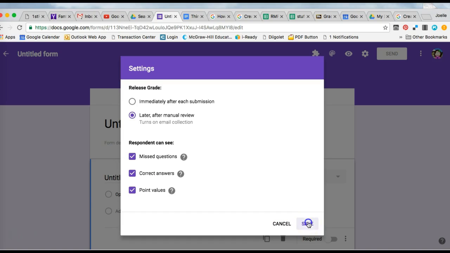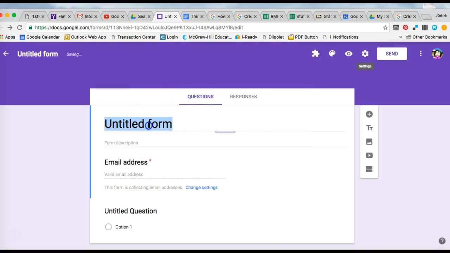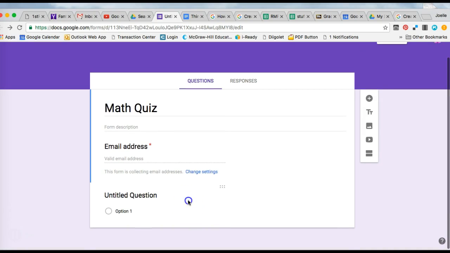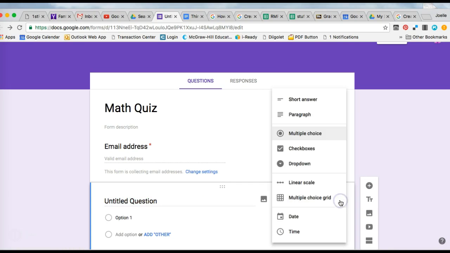Then click on Save. Just like a regular form, you can title it, and I'll title this Math Quiz. Here it already added, notice, email address. So the students have to put in their email address so they'll be able to receive their responses after you finish with the quiz.